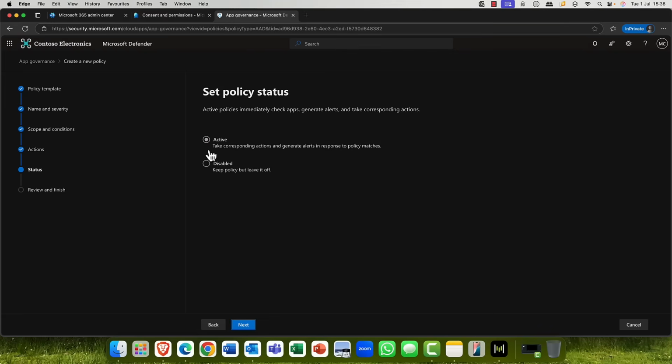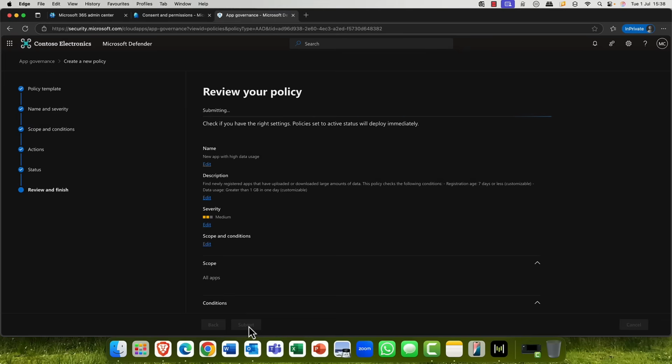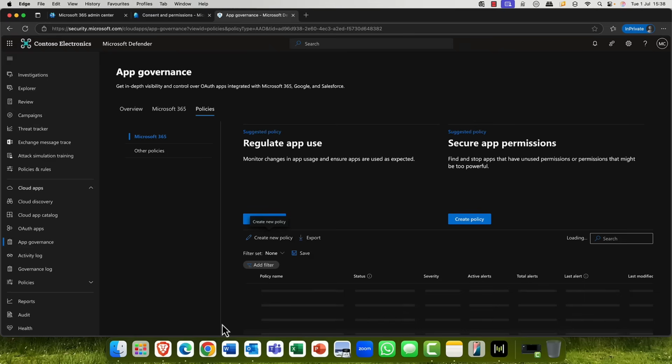So are we ready to set the policy up? Are you ready for it to be active? Or you're ready for it to be disabled if you're not quite ready? I'm going to click on active. I'm going to click on next. Again, you get that nice summary and off it goes. And it will now create that policy, which it's now done.